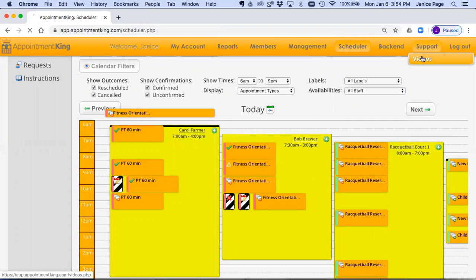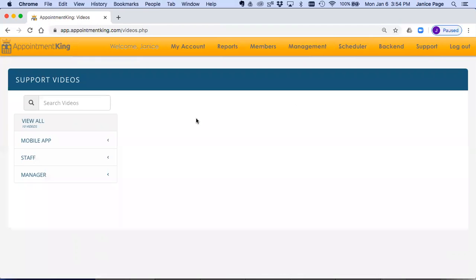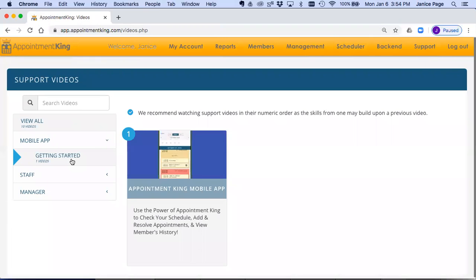I do want to mention, once again, underneath support, we do have this mobile app. The mobile app is for people who are performing appointments. So if you're a coach who has appointments on the calendar, this app is for you. If you are someone who books or schedules appointments but doesn't actually perform appointments, it is not for you. When you log in to appointment keying on the mobile app, you can only see your schedule. So if I was Bob Brewer, I could see my schedule as Bob, but I couldn't see Carol's or Mike's or Jason's. I couldn't see anyone else's. I could only see mine.